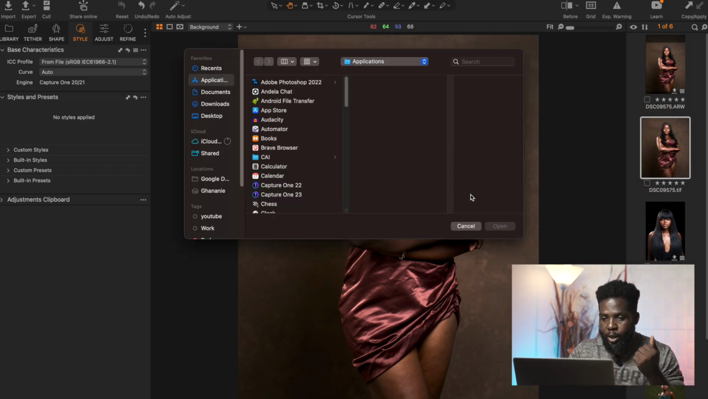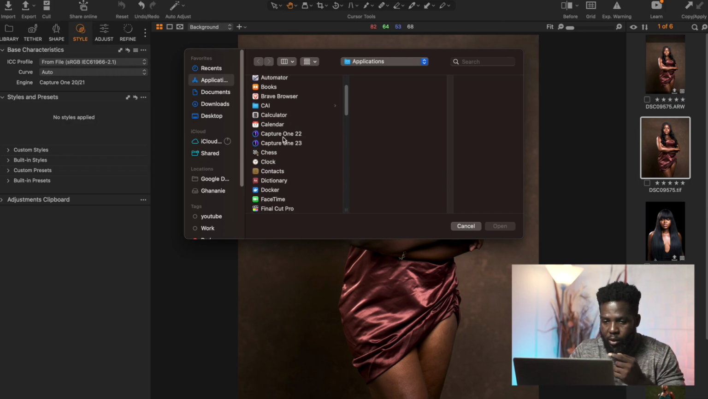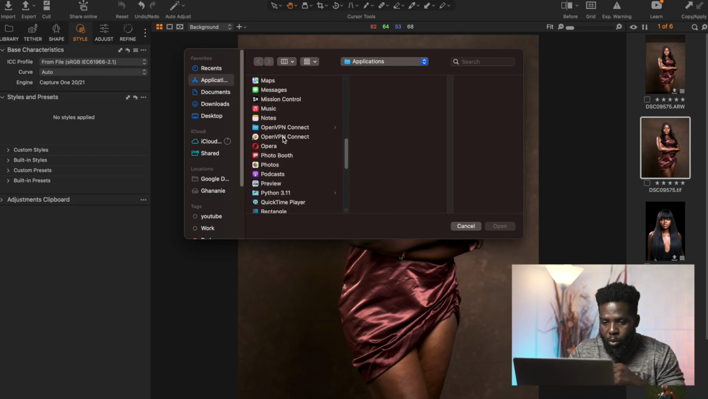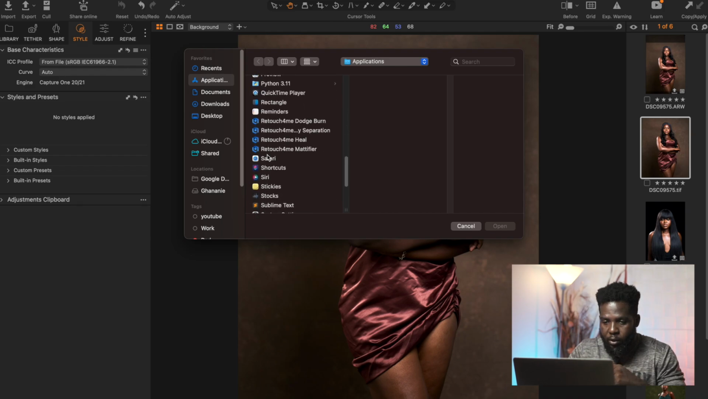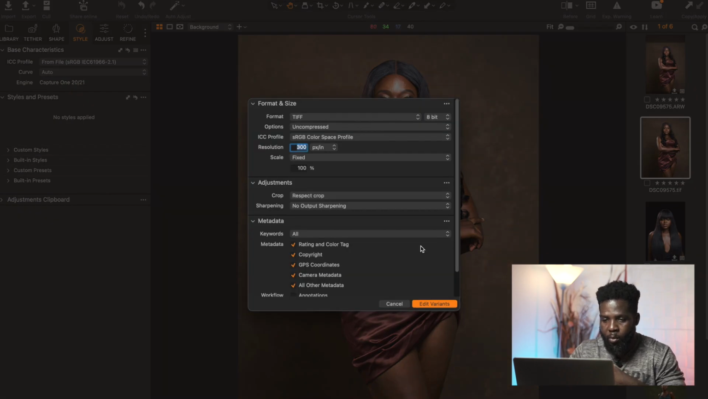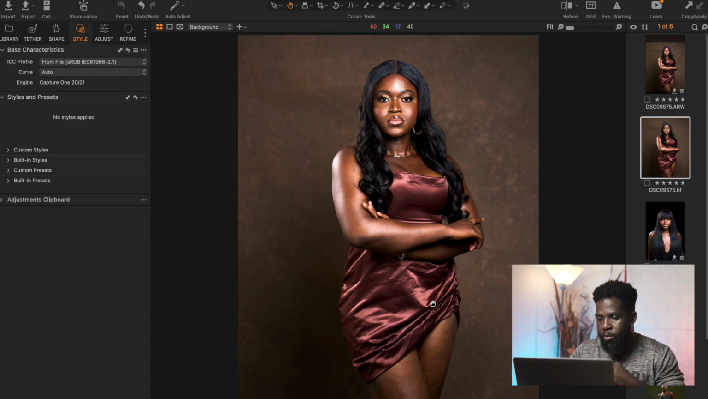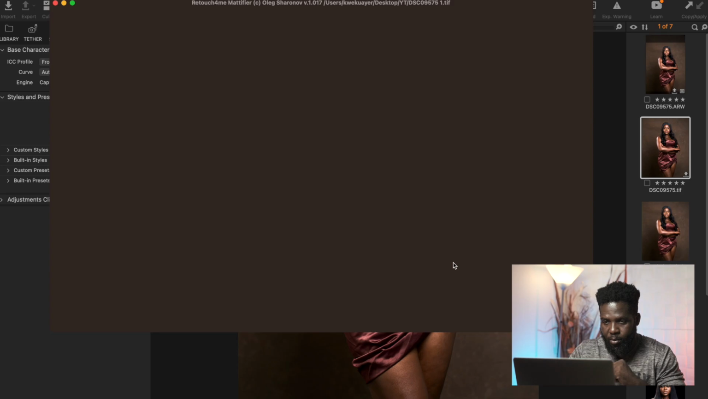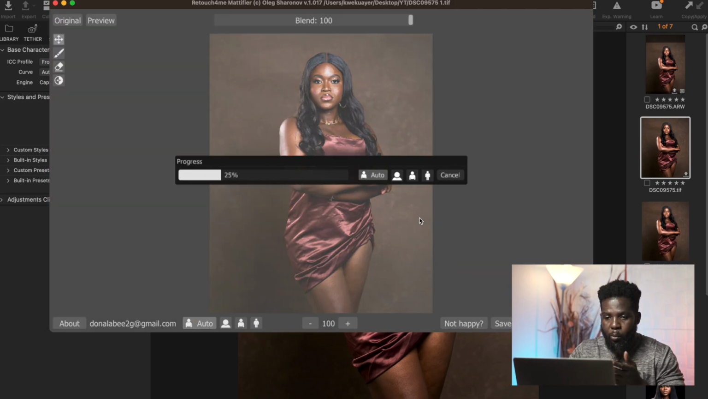So here we'll go and select the plugin that we want to use. So in Applications, we'll go to Matifier. So this is Retouch4me Matifier, and then click Open. And here we leave everything as it is and we click Edit Variants. It opens up the plugin page, and here we are going to do everything.